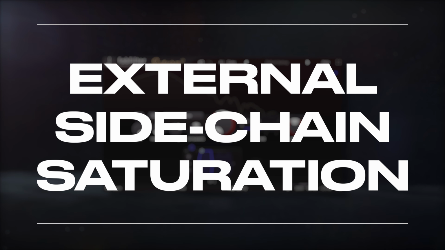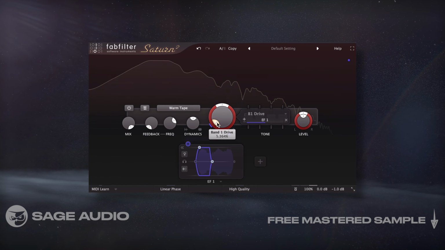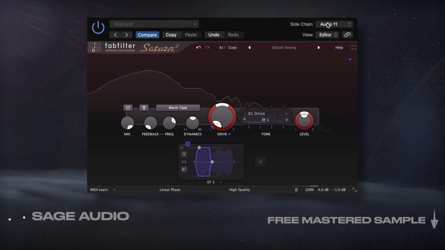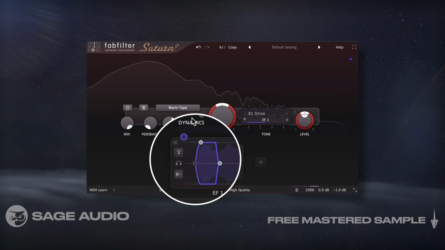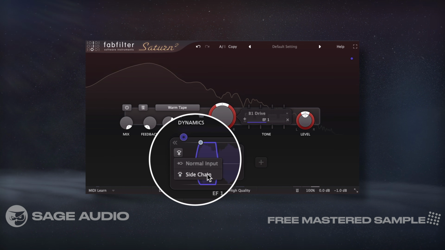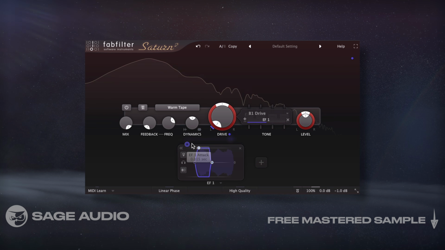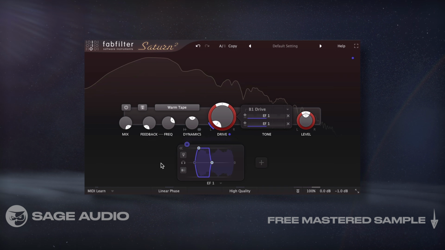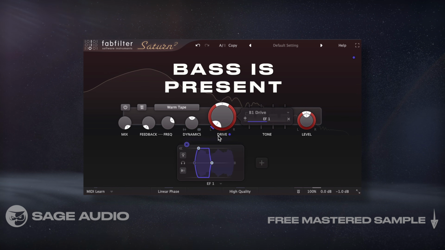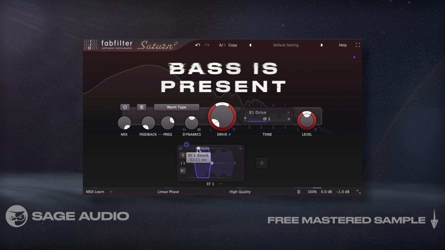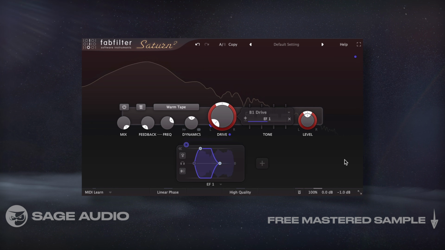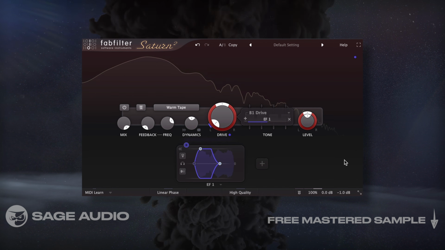External sidechain saturation. Let's use the Saturn II again, but this time only on the kick, and with the bass as our external sidechain. Once again, we'll create an envelope follower, but this time set the trigger for it to be the external sidechain, or the bass track in this case. Once we link it to a parameter, the amount of distortion and its timing will be dependent on both the envelope follower and whether or not the bass is present. In other words, the drive or other parameter is only triggered when the bass is present. Let's listen and notice how this helps separate the two.